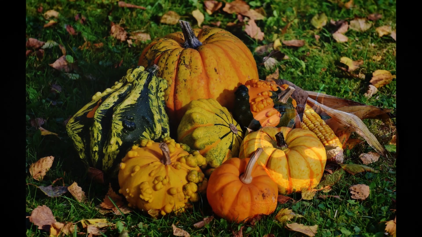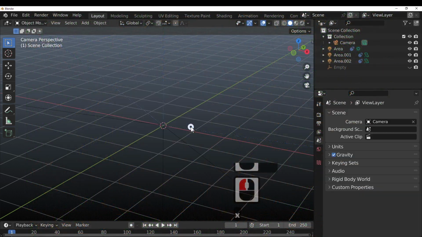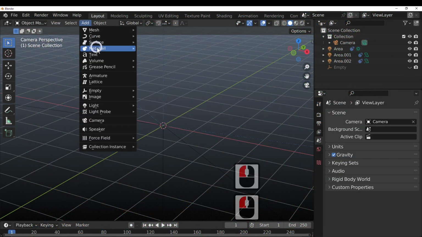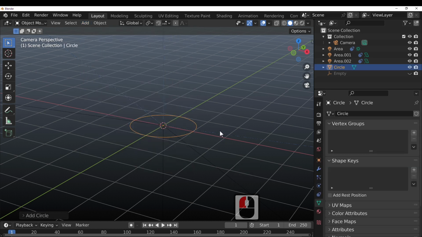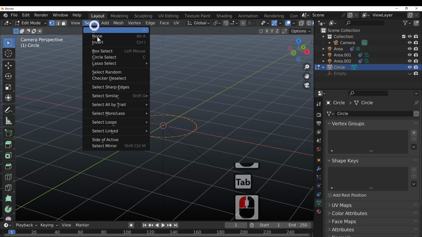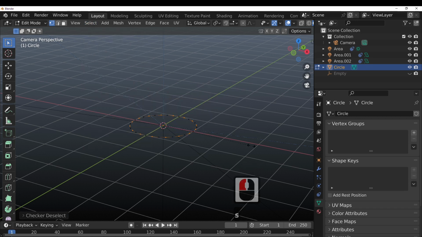In today's tutorial we're going to make a super quick pumpkin, so let's just delete the tube, and what we're going to do is add in a mesh, and the mesh we're going to add in is a circle. What we'll do then is go into edit mode, go to select, and go to checkered deselect. S to scale, and just scale that down like so.